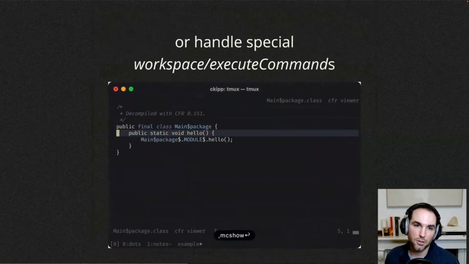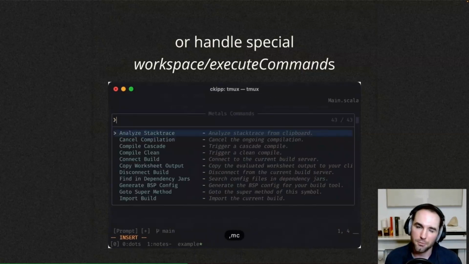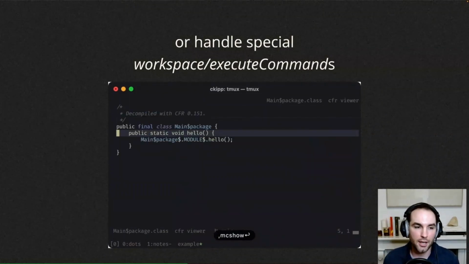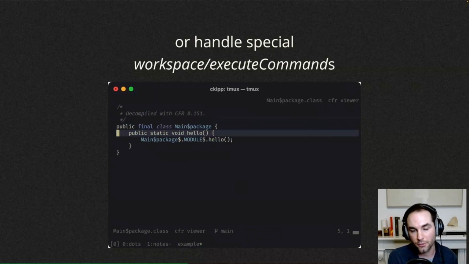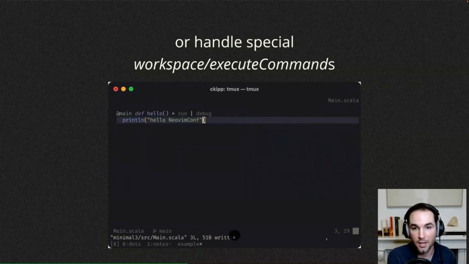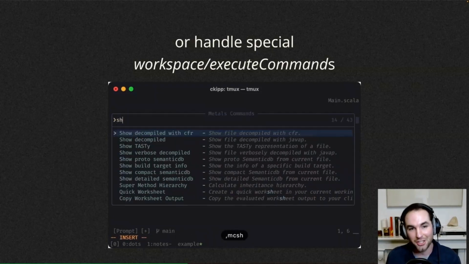There's also special workspace execute commands that a lot of editors have. I think I looked the other day in the LSP config and I saw maybe a small handful of these were actually added to LSP config for certain servers. But for servers like Metals, we actually have over 40 different of these commands just because there's tons of different things you can do.